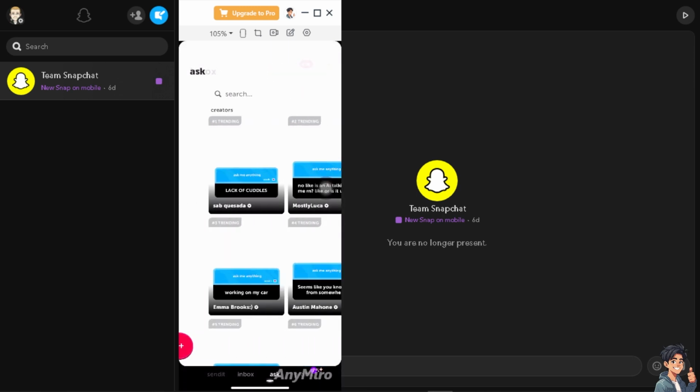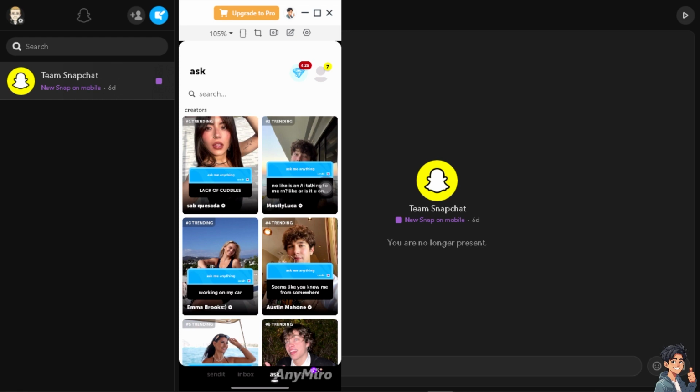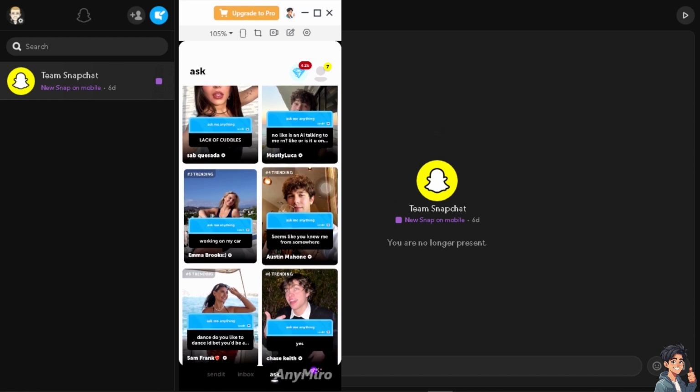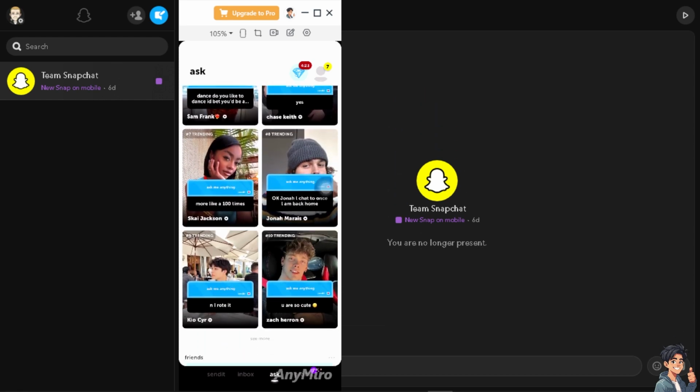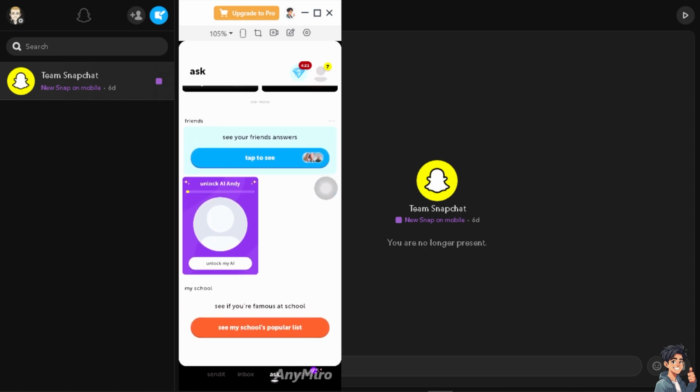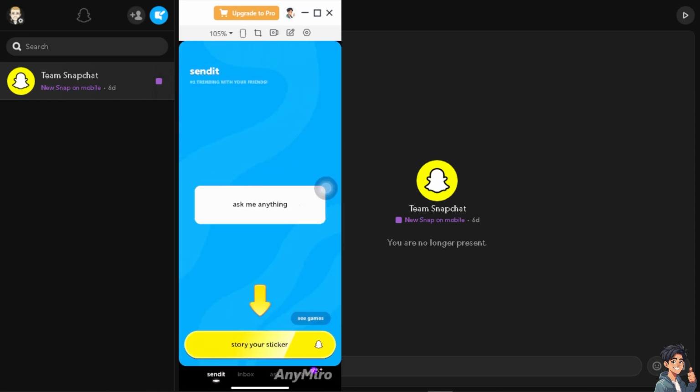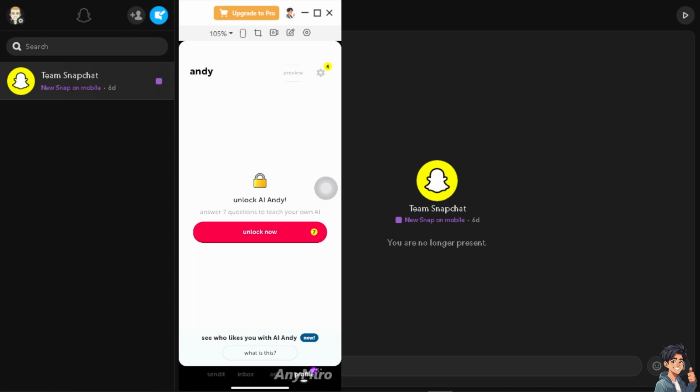Okay, and now for the search button here, these are the content creators that are currently trending on the Sendit platform, right? Now go back again here, and you can go to your profile again if you want to unlock any AI options, and once you do that, you would be able to use Sendit on Snapchat without any problem.